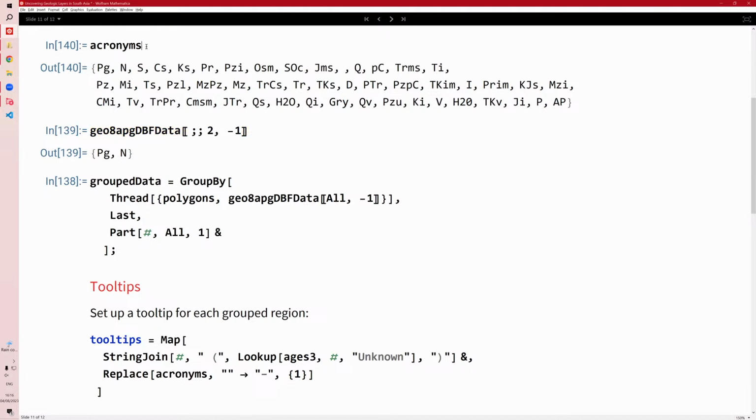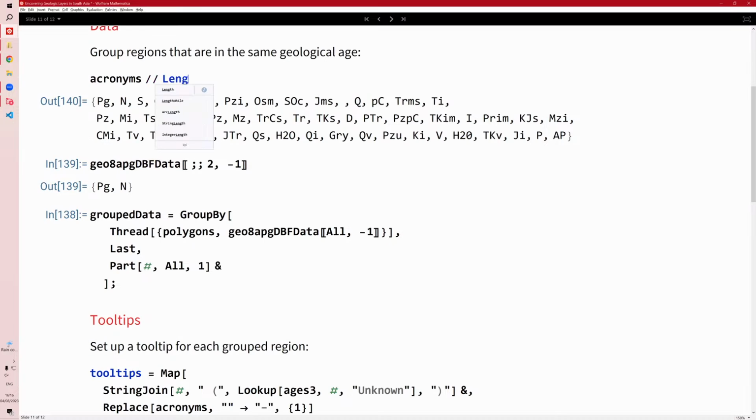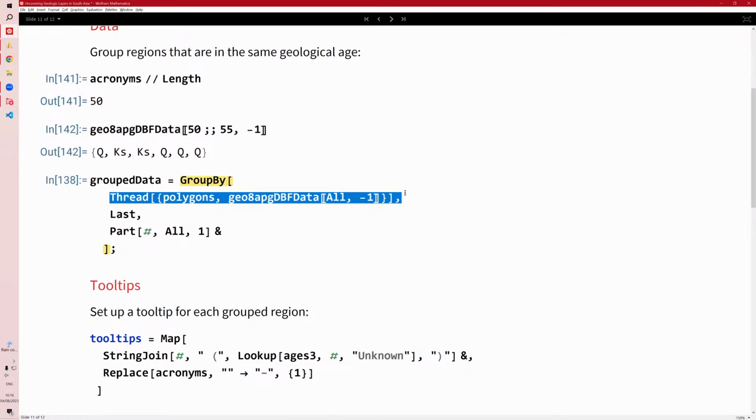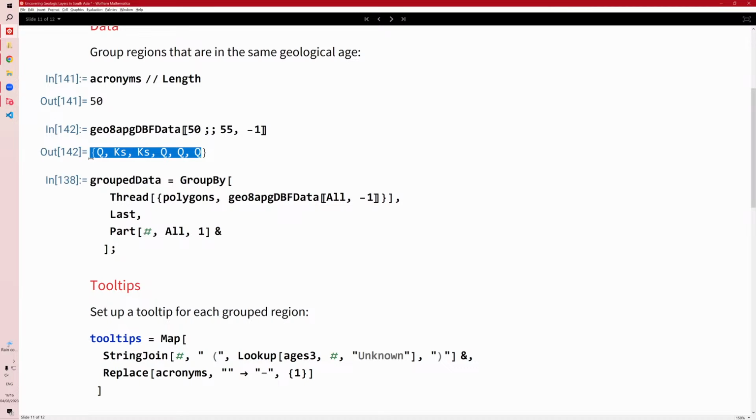So the length of this one is only 50, but I can go beyond 50 and see the next 5 following 50, for example. And so obviously there are duplicates in here because there are many polygons that are in the same geological age. I just want to assign each one to an acronym. So this is looking great. I'm then grouping by the last one. So I'm grouping by acronym.